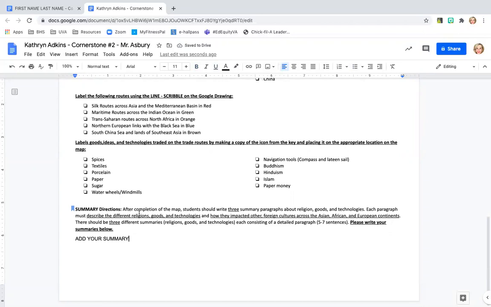You'll want to make sure that you have at least 3 paragraphs, one for religions, one for goods, and one for technology. Each paragraph should describe the different religions, goods, and technologies and how they impacted other foreign cultures across the different continents. After you've finished, you can then submit this Google Doc to Canvas for your submission for the Cornerstone number 2 task. If you have additional questions, be sure to ask your teacher for additional help before submitting.